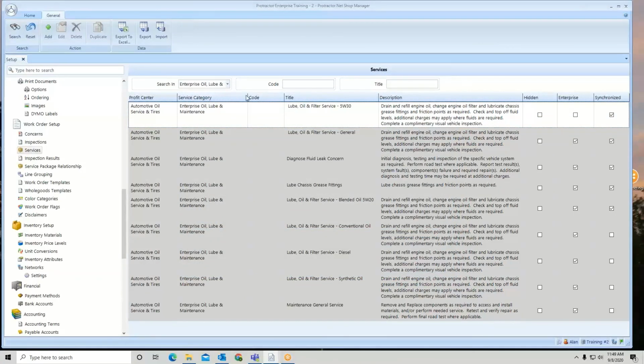So that's how to set up service packages and the details in them, how you can modify them, how you can duplicate them, how you can create new ones. At the location, how you can also make duplicates and create new ones there, or just override and modify at that point.